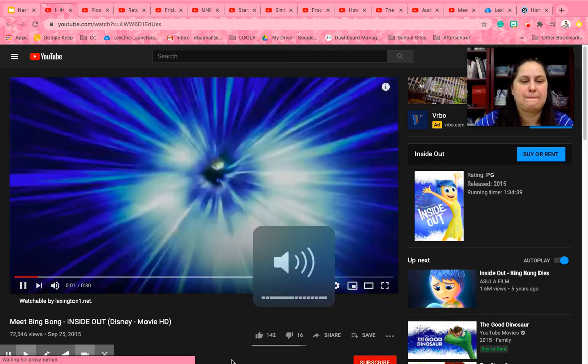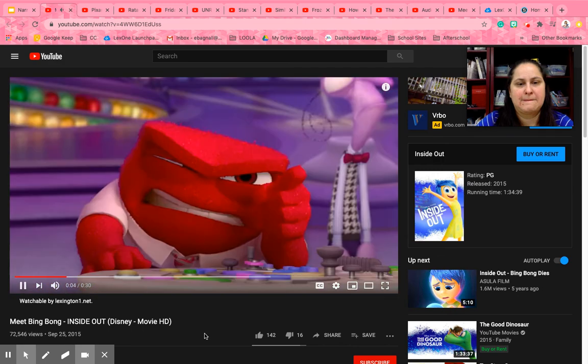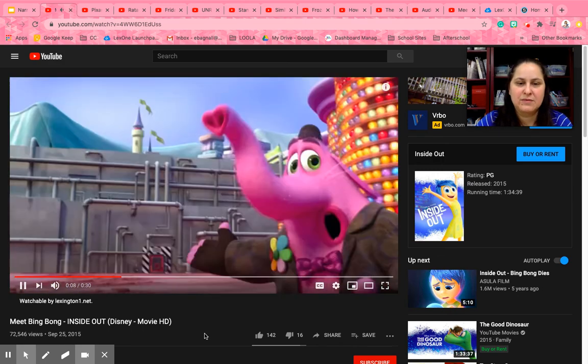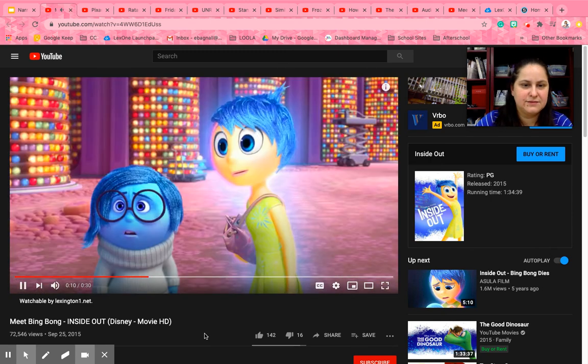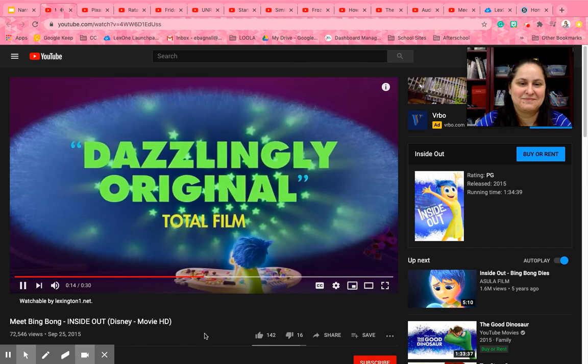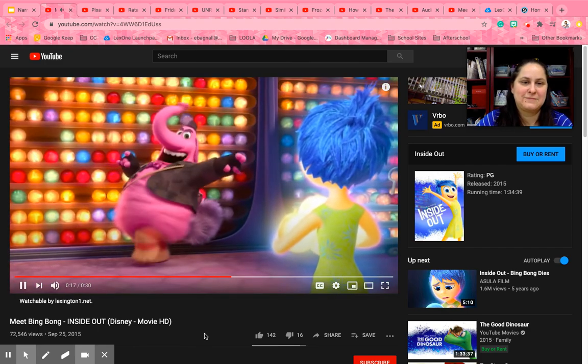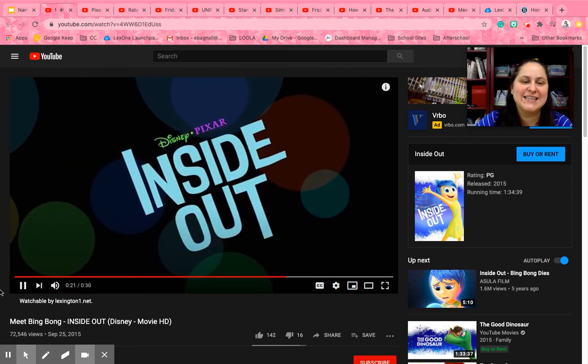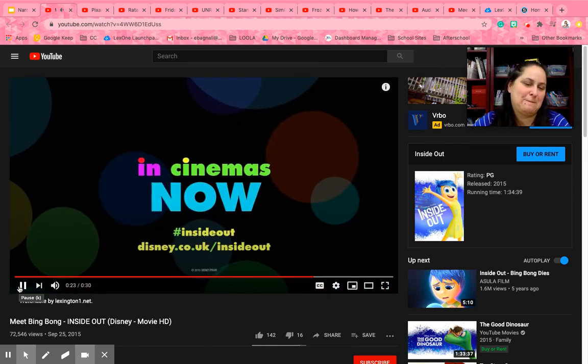See the UK's most imaginative film, Inside Out! And meet the summer's most unlikely hero. Bing Bong! I know a shortcut. Come on, you see? Danger. Shortcut. We shouldn't go in there. It's dazzlingly original. Diversion. So long, sucker. In cinemas now.